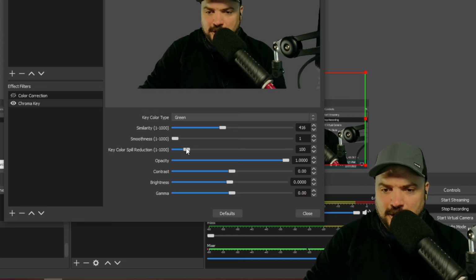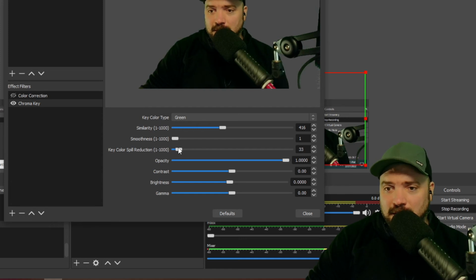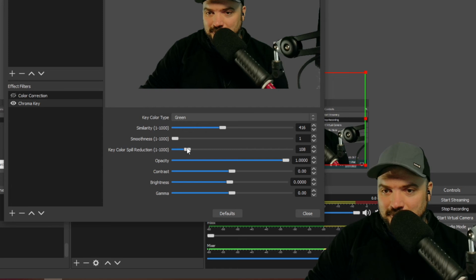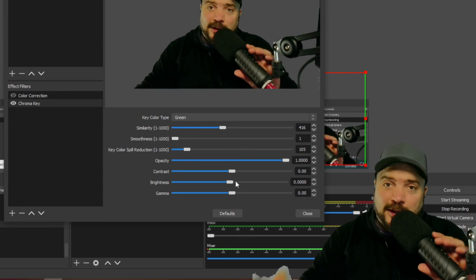Now this is the other thing, the key color spill reduction. Pull it to the left, pull it to the right. You want to make yourself look black and white for some reason? Now I'm slightly colorblind, so I always end up making myself look more green than I want to. But I kind of remember the color of my hat a little bit. It's somewhere around there. See, I kind of look human again. Maybe I'm a little green. But like I said, colorblind.